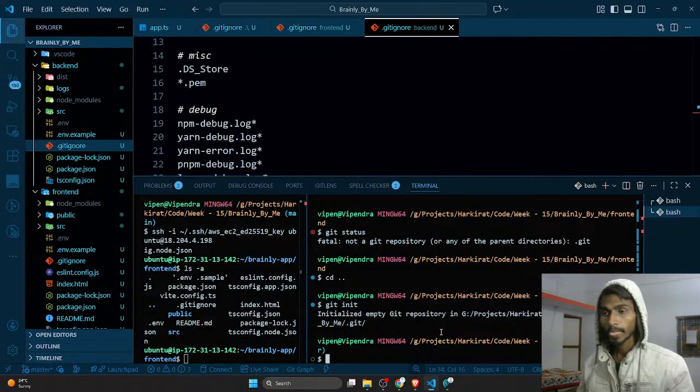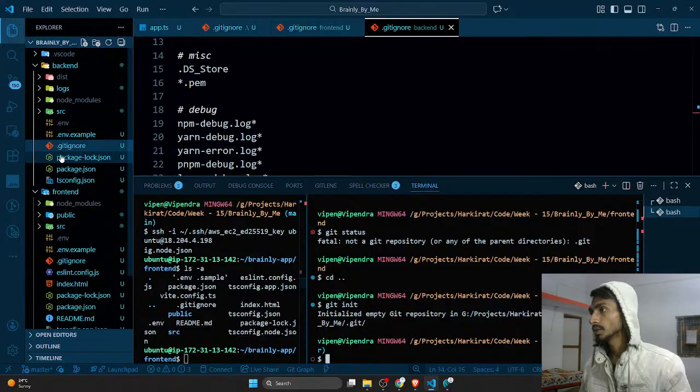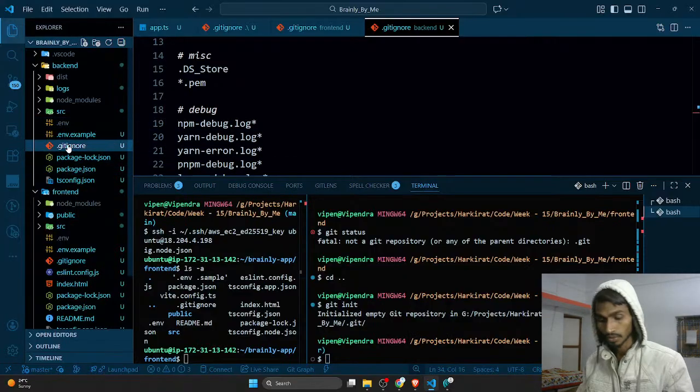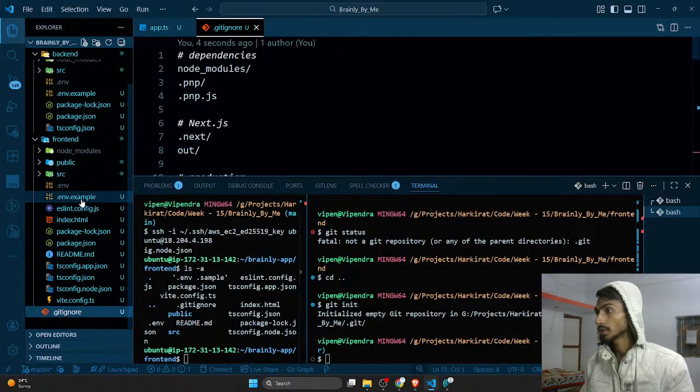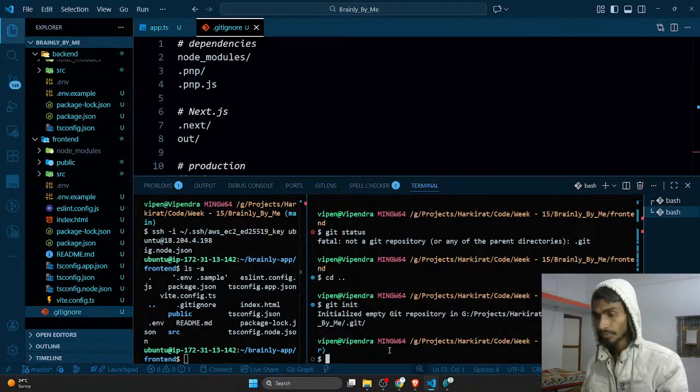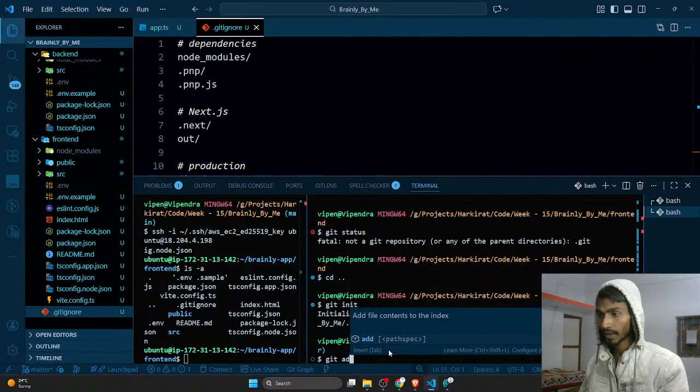I want to check it this time. Before I do this, let's remove this .ignore file from here. I will have it at the root level. Now git add everything.